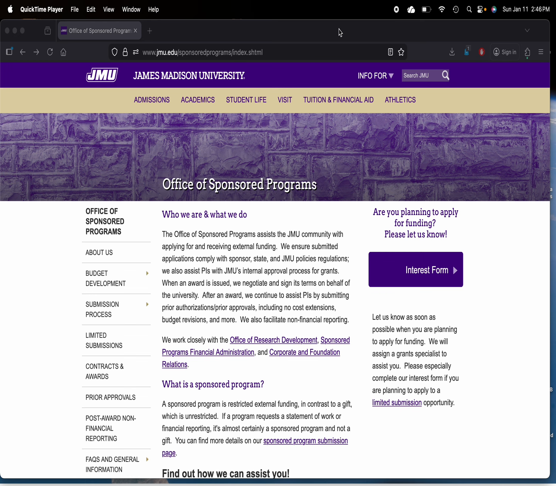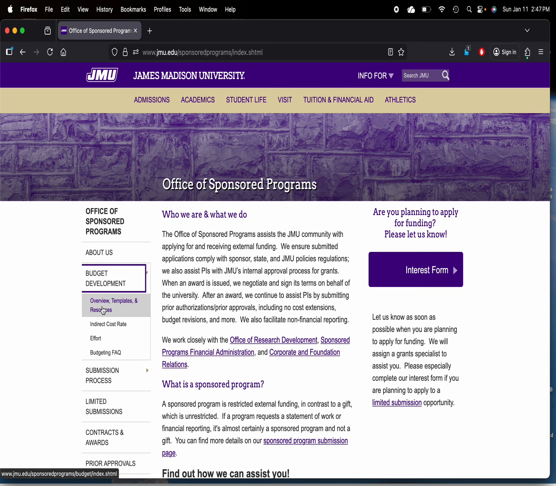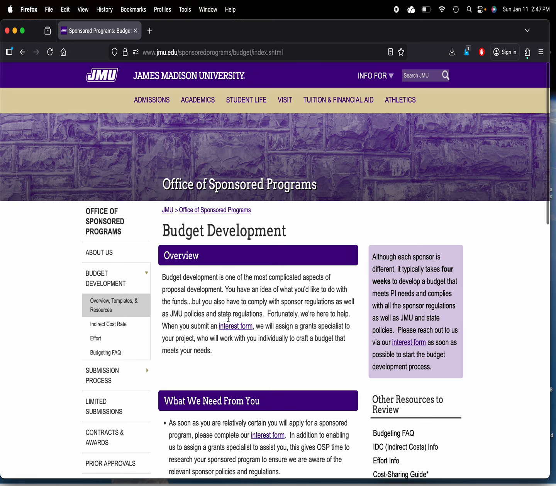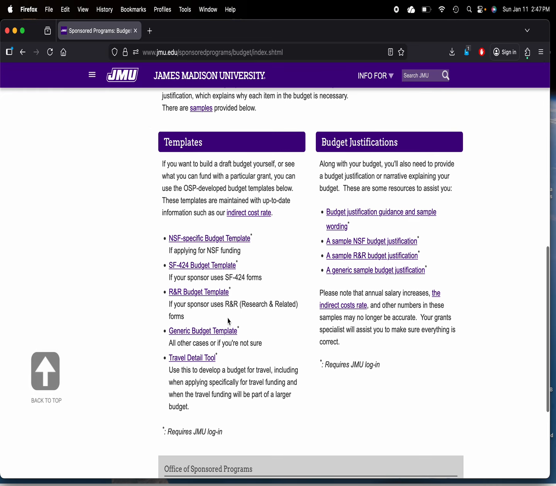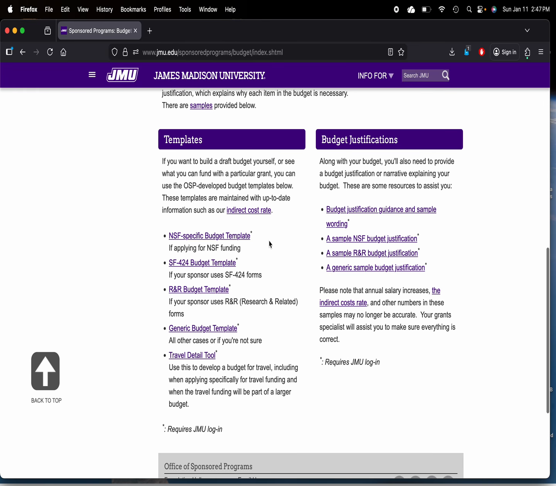So now let's see where we can find the templates on OSP's website. This is our website. In this bar at the left, you'll see Budget Development. If you click here, you can see that the first option is Overview, Templates, and Resources. This brings you to this page, where scrolling down, you can see our templates. There's an NSF-specific budget template, as well as an SF424 budget template and an R&R budget template. For the rest of this video, we're going to use this generic budget template so that it's as broad as possible.